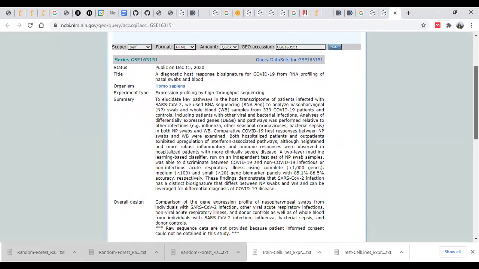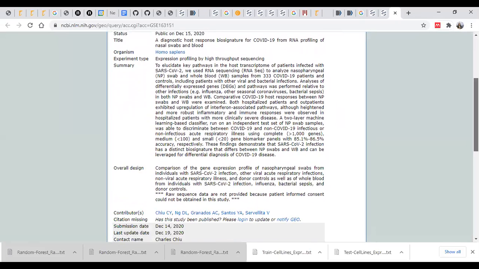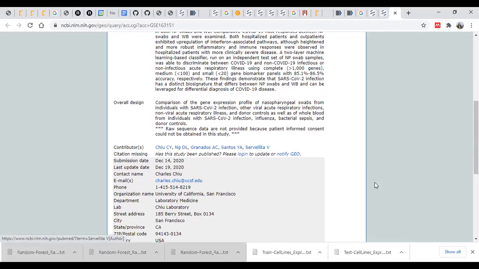Whenever you go to a particular study, you will first find the details regarding the summary, exactly what they have done in that study. Then under the overall design, you will get exactly how many samples there are and how they did that. You can also go through the publication they have worked on. Here the authors have submitted their data, but the publication is yet to come, so the publication link is not available. Otherwise, under the citation, you will get the publication associated with the particular research query.